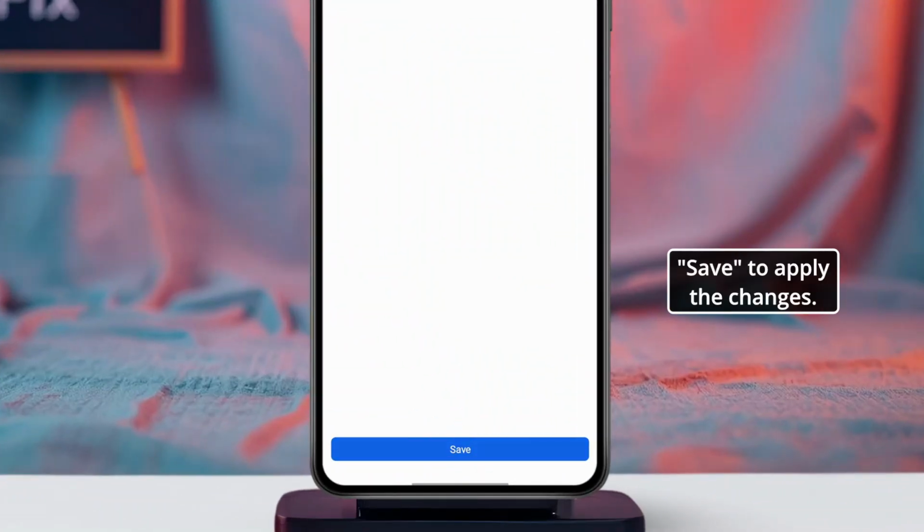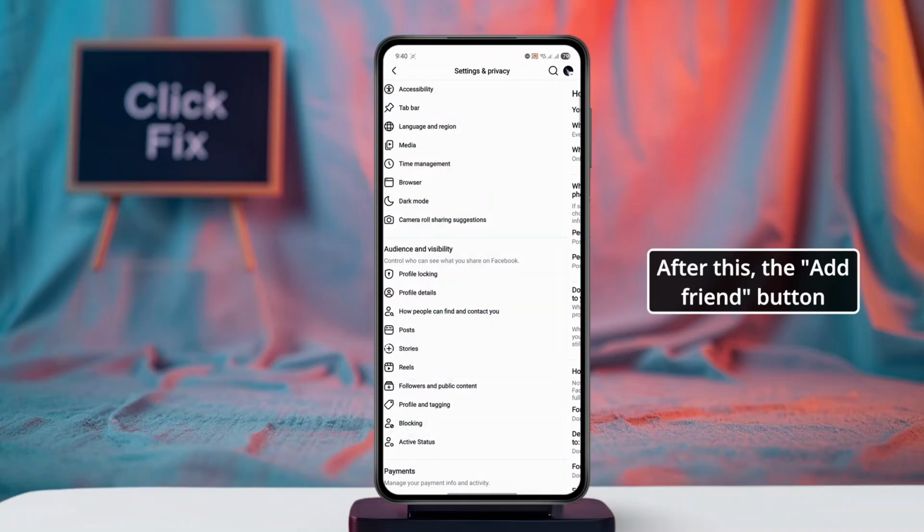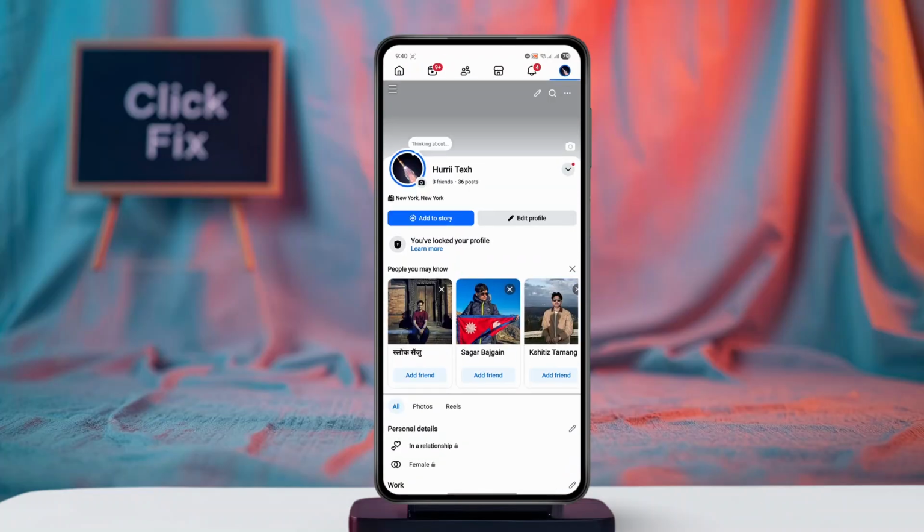At this stage, tap Save to apply the changes. After this, the Add Friend button will now appear on your profile for everyone.